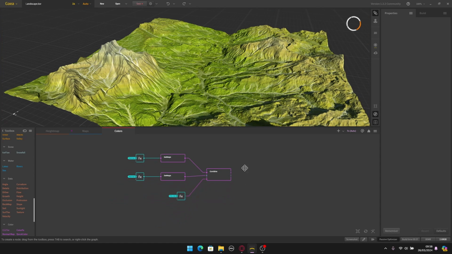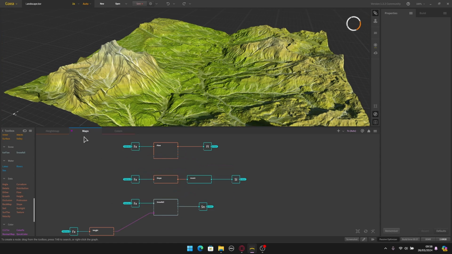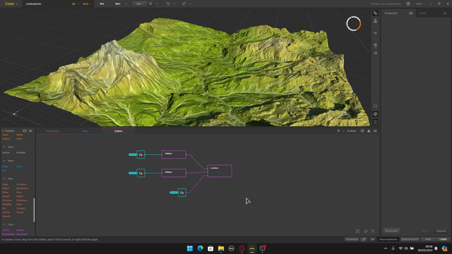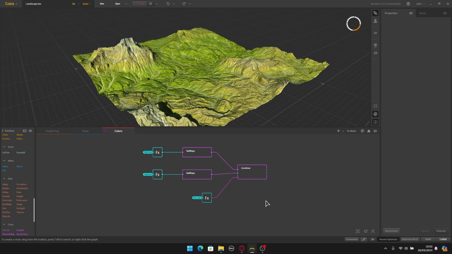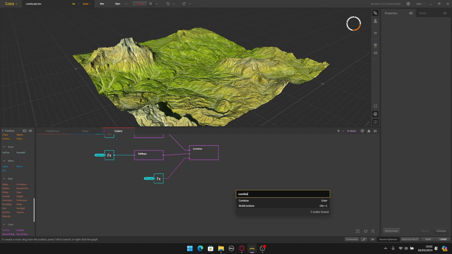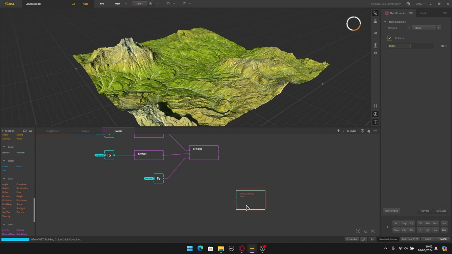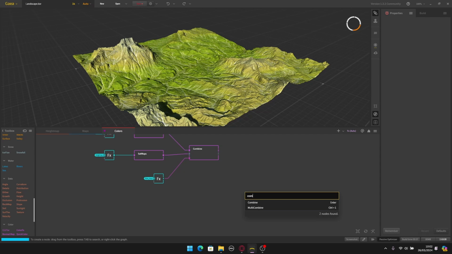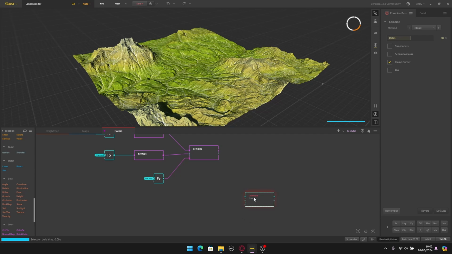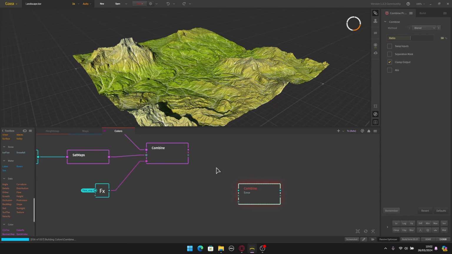So let's just continue now and let's add the slope colors. So let's do this. Now let's add the slope colors. So to do this, let's again type combine here to add one more combine, not this one, the combine one. There we go. And for the first input is basically this one.